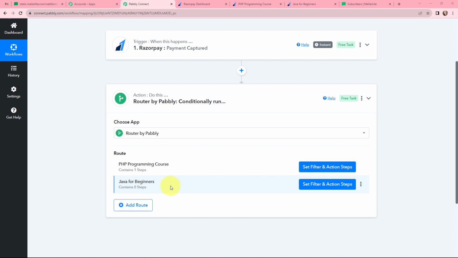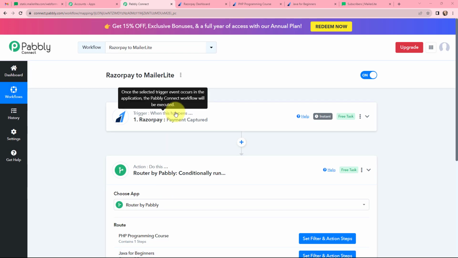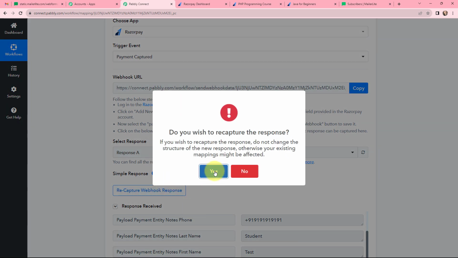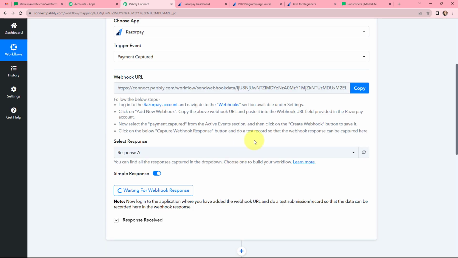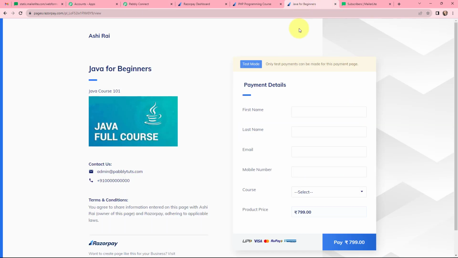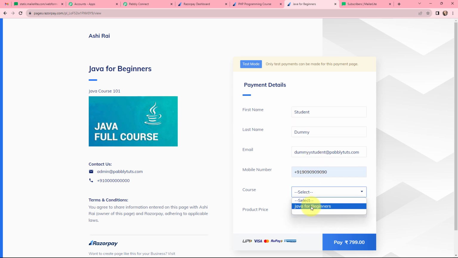So now what I will do is, here I'm going to scroll and now I'm going to recapture the webhook response and now I will click on yes. So here you can see this, it is waiting for a response. So over here, this is the payment page for my Java for beginners course. So here I'm going to mention the details. So here I filled in the details and now I'm going to select the course as Java for beginners. So here as I'm in test mode, here I'm going to make a test payment.